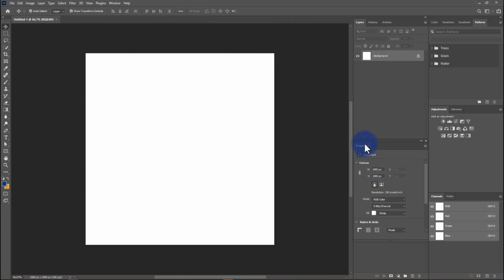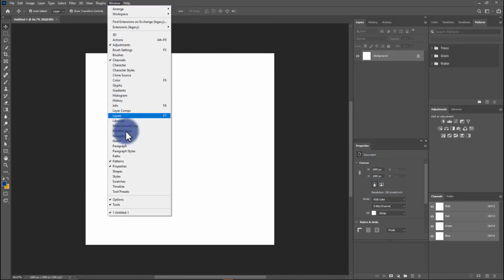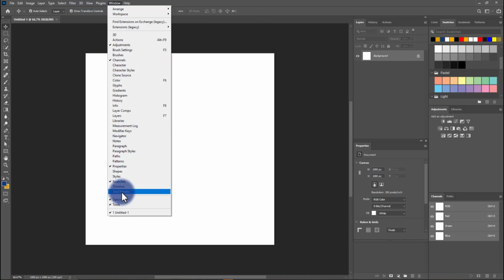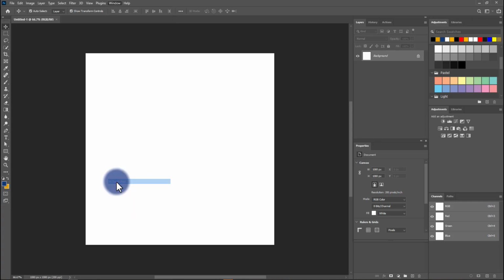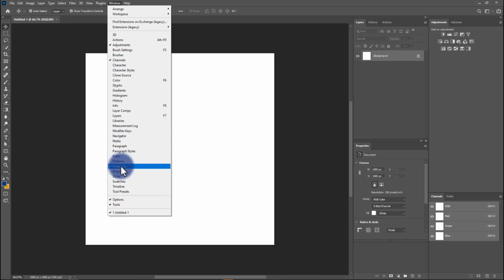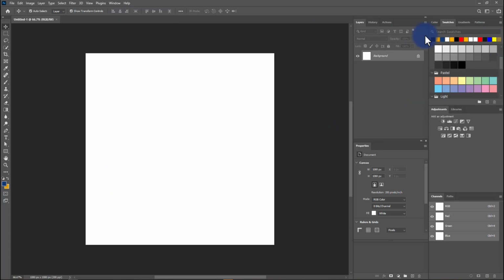If you see, like, properties is not here, just come to window and ensure properties is checked, and it will appear right here. If maybe you need swatches and it's not there, the swatches contain the colors. You can just come to window, then locate swatches right here. As you can see, it's checked. If you click on it, it will disappear, since it was already here. So if I go back to window and click on swatches, there it is, it's back. So basically, that's how you add panels to your workspace. It's as simple as that.